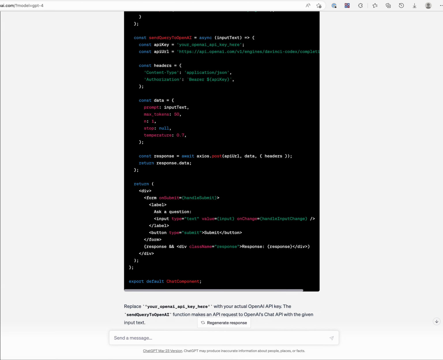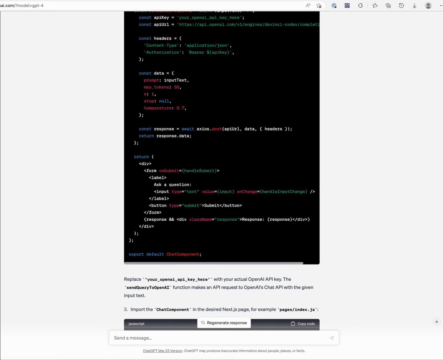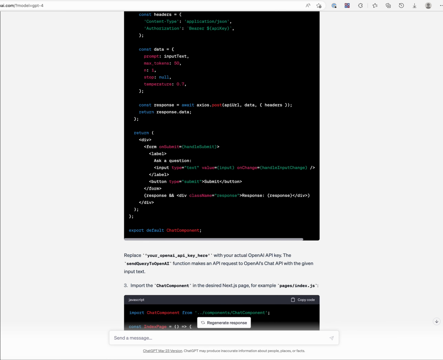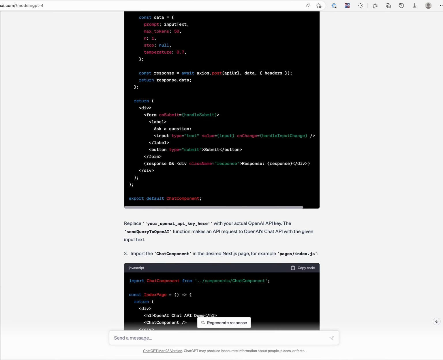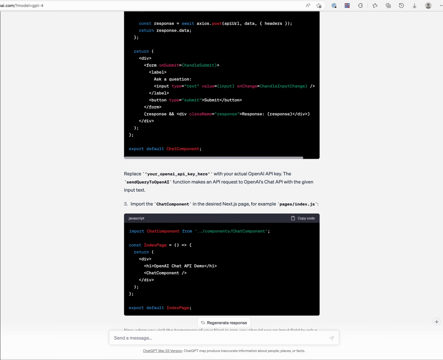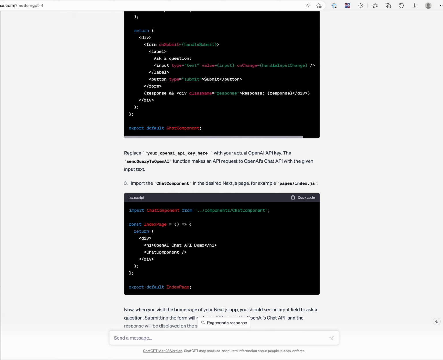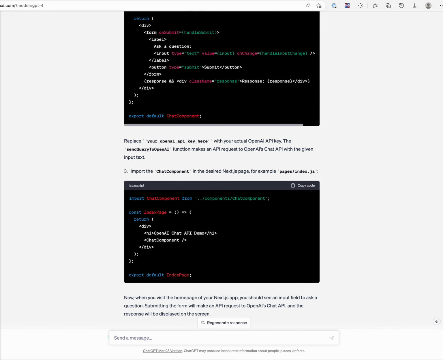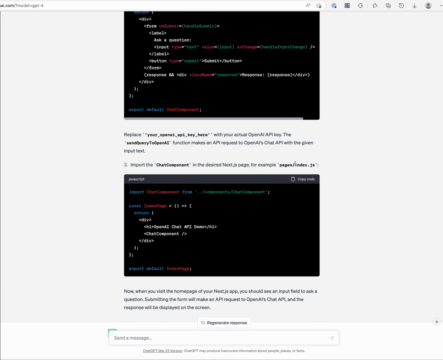And it's also giving me the basic bit of information that I need to collect from the end user. So it's giving me a div, a form, ask a question text, and so on. It then tells me to replace the API key with your actual OpenAI API key. That's a mouthful. And it tells me to then import the chat component into my desired Next.js page, for example, the root index page under pages. For those of you that know Next.js, the folder pages and index is essentially your main homepage component. It's the root of your application.